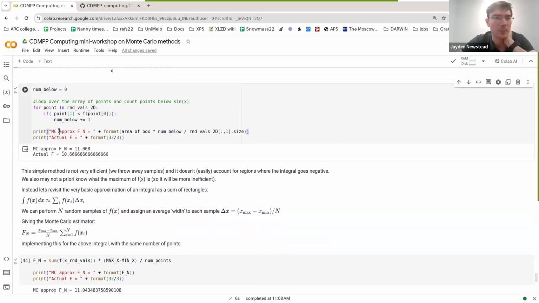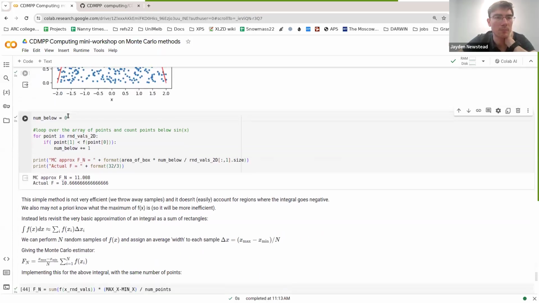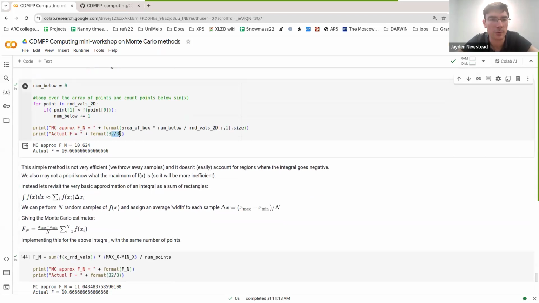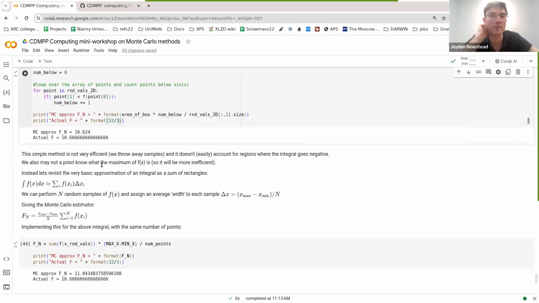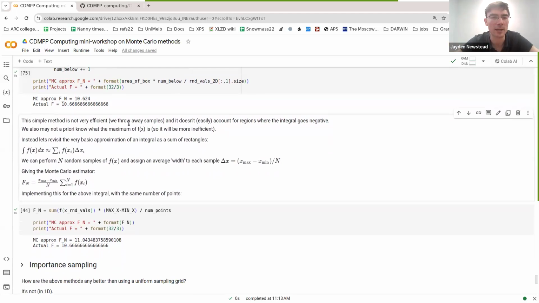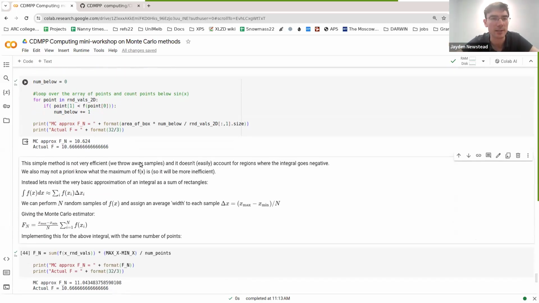We're just doing that with a simple loop. I didn't actually run it. It counts up how many are below, and then we get as the integral 10.62, and the actual integral, if you do this analytically, is 32/3, which is 10.66666. So this is pretty close after 1,000 samples, but we could do better. Again, this method is not particularly efficient because we're throwing away samples. Also, this is going to be really hard if you don't know a priori what the maximum value of f of x is. Here I made it the most efficient it could possibly be by not throwing points above 4. But if you don't know that, then it's going to be even less efficient.